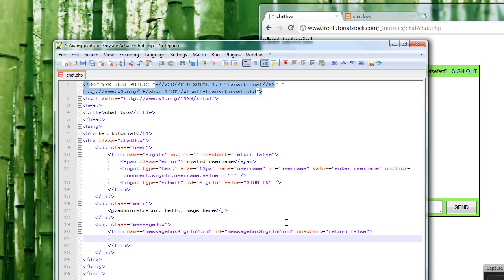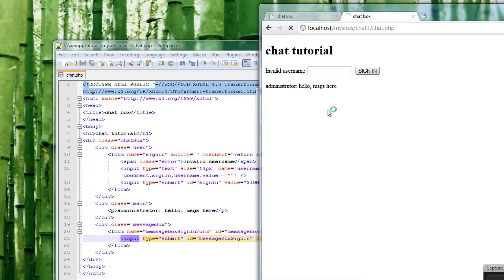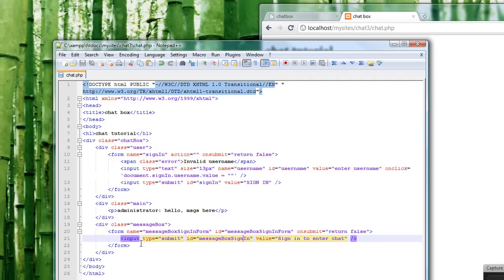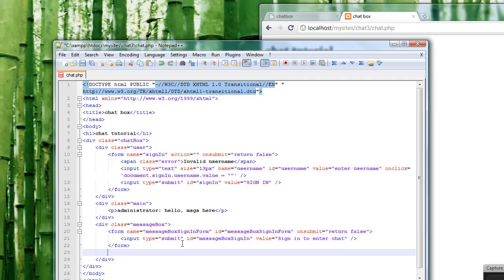Once we have done that, we're going to create that big input button. Type submit, or you can just create a button, doesn't matter. ID of message box sign in, value of sign in to enter chat. Really simple. So if I go back to our little page here, we have that button that's going to be enlarged pretty soon enough.